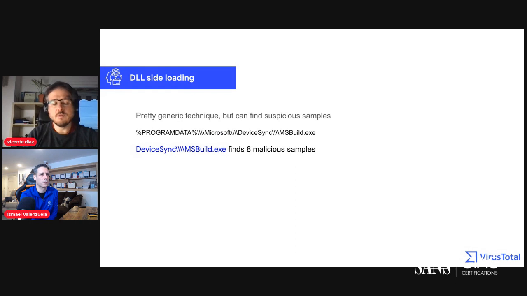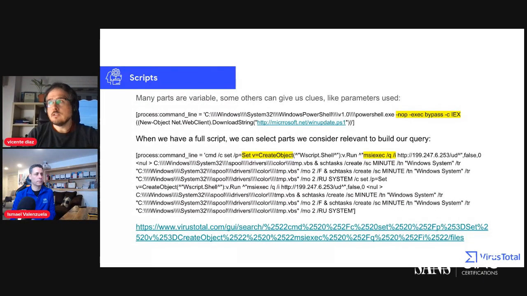This will be more like a common monitoring rule that we can keep running, but it's not so accurate, in my opinion, to find some TTPs unless they are very unique. But we can search, like in this case, if this search in blue is finding malicious samples. The scripts are very interesting.